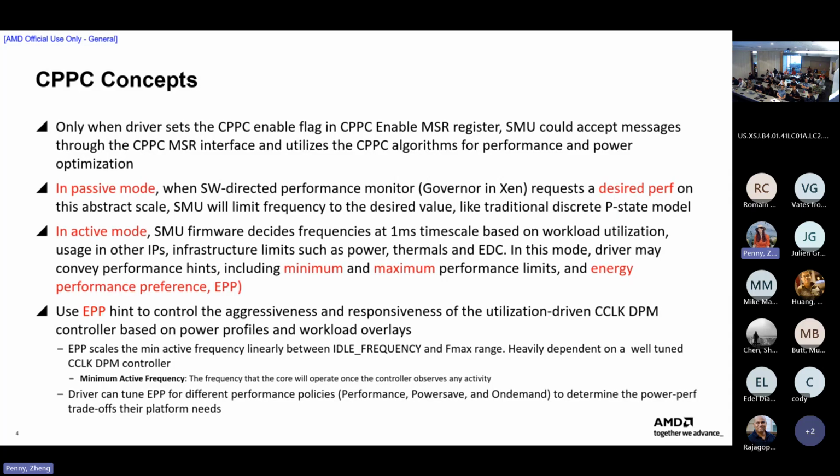It is a very abstract value, so we defined three different performance policies in the Xen code. They are powersave, ondemand, and performance. It will help users to determine the power-performance trade-offs their platform needs.